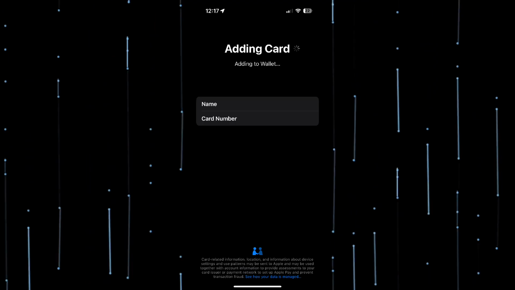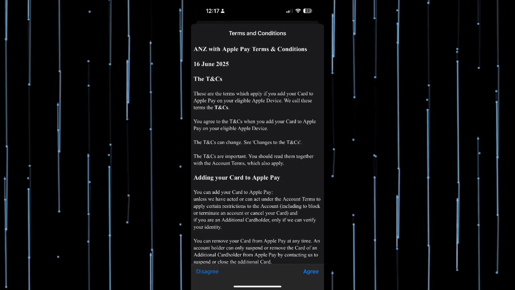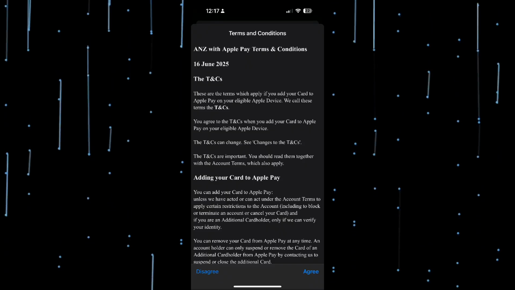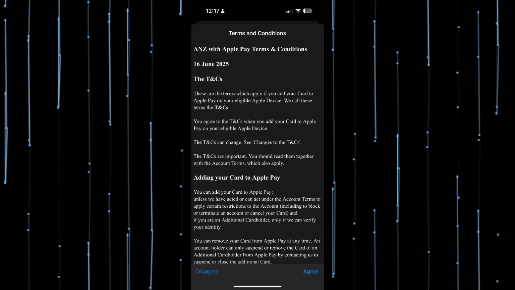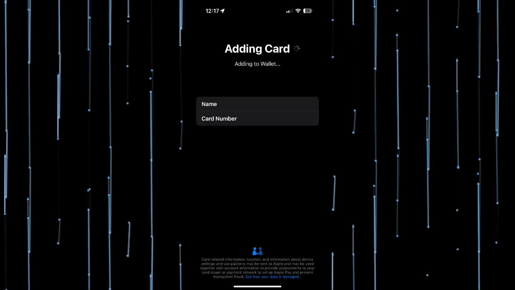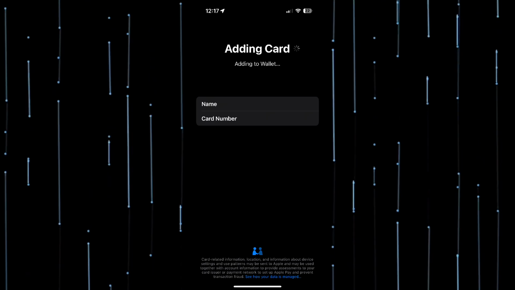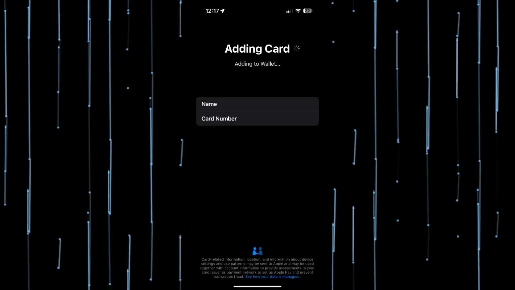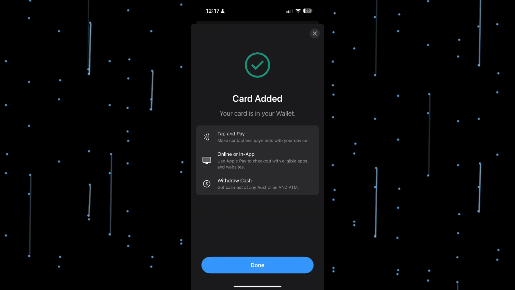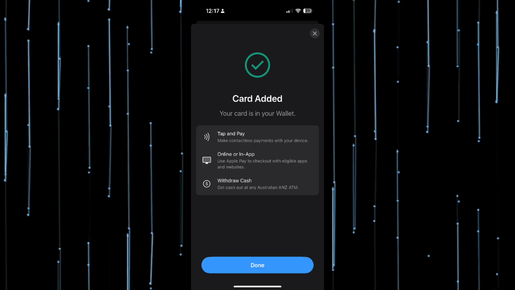After initiating this process, it's important to read through the terms and conditions presented to you. While it might be tempting to skip over this, taking a moment to familiarize yourself with these terms ensures you're fully aware of the formalities involved. Once you've agreed to the terms and conditions, the app works its magic and automatically makes your card available in your Apple Wallet. Now your card is set to go, and you'll have seamless access when you need to make a payment using Apple Pay.